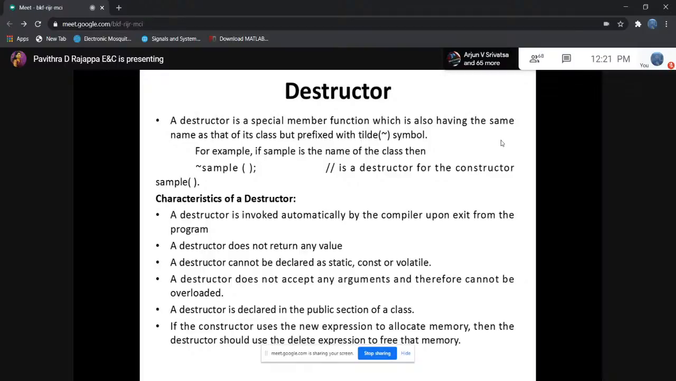A destructor is declared in the public section of the class. So you have to remember, a destructor is always declared in the public section of the class. If the constructor uses a new expression to allocate memory, then the destructor should use the delete expression to free that memory. So if the constructor uses the new operator for memory allocation, then the destructor uses the delete operator for releasing the memory.